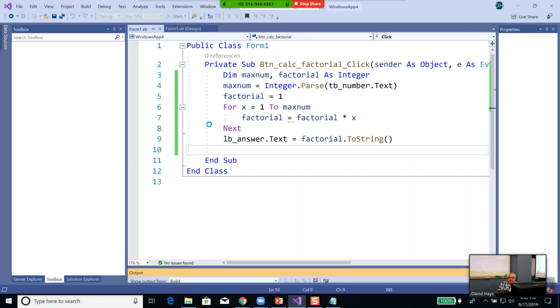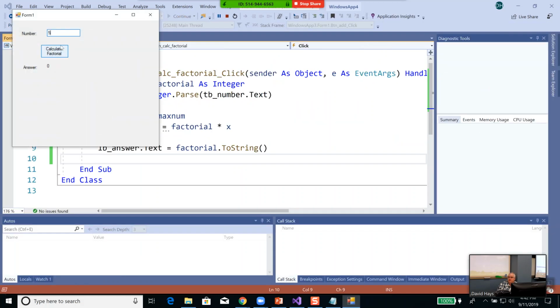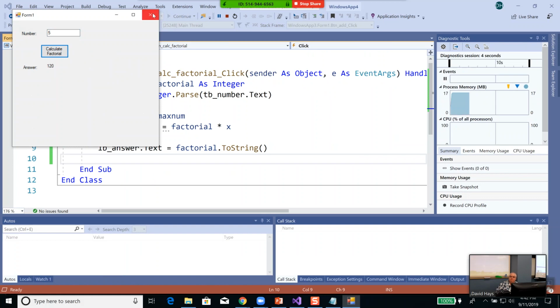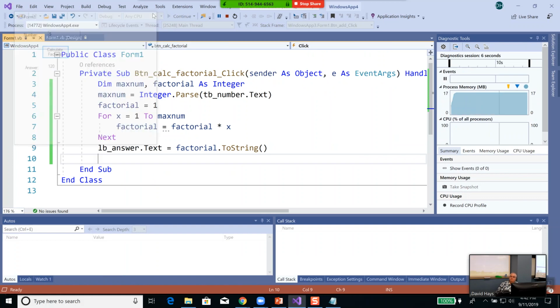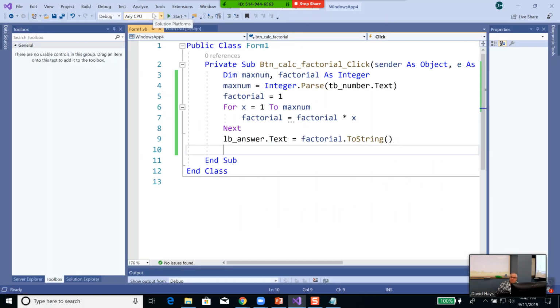Okay, so if I run that, 5 factorial is 120. So it's working. And that's our factorial.